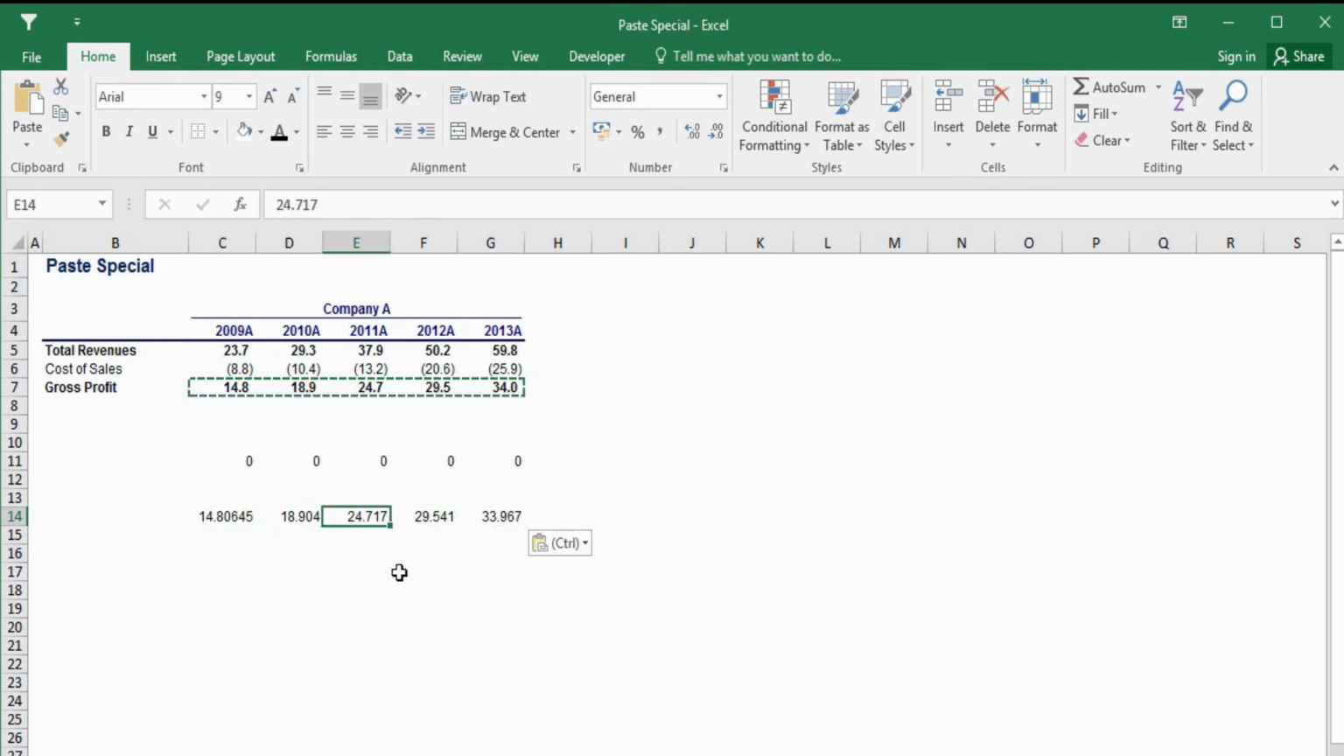Paste Special allows you to choose from several different options. Later on in the course, we will continue to practice with Paste Special. This will do for now.